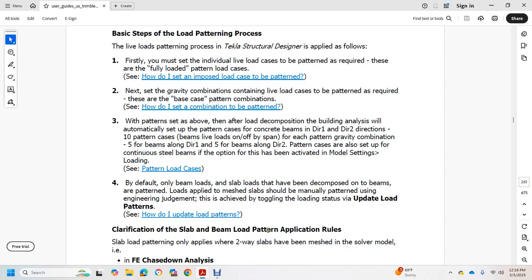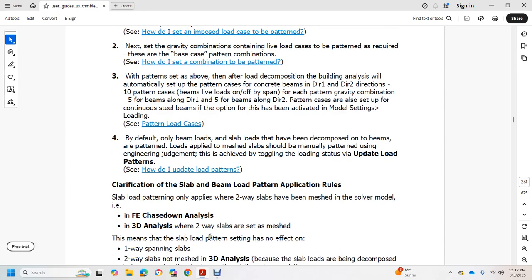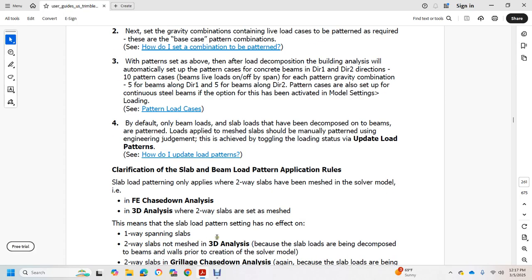Clarification of slab and beam load pattern application rules. Slab load patterning only applies to two-way slabs having a mesh in a solver model, i.e. the FE chase-down analysis and 3D analysis where the two-way slabs are set as mesh. This means the slab load pattern setting has no effect on one-way spanning slabs, or two-way slabs not meshed in 3D analysis, because the slab loads are decomposed to the beams and walls prior to creation of the solver model.